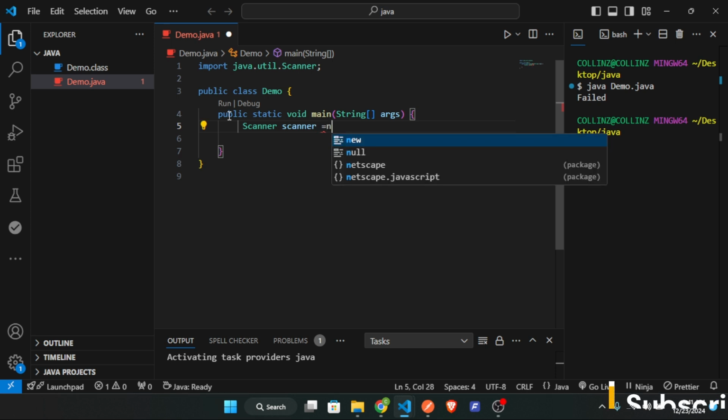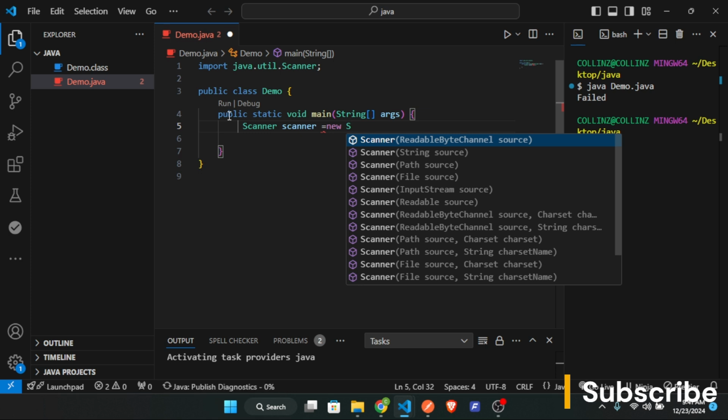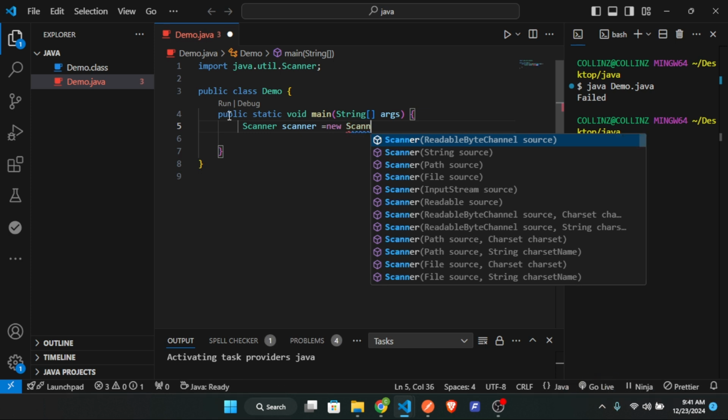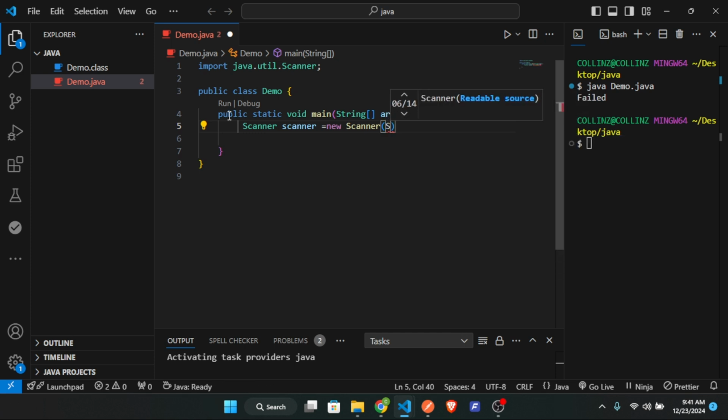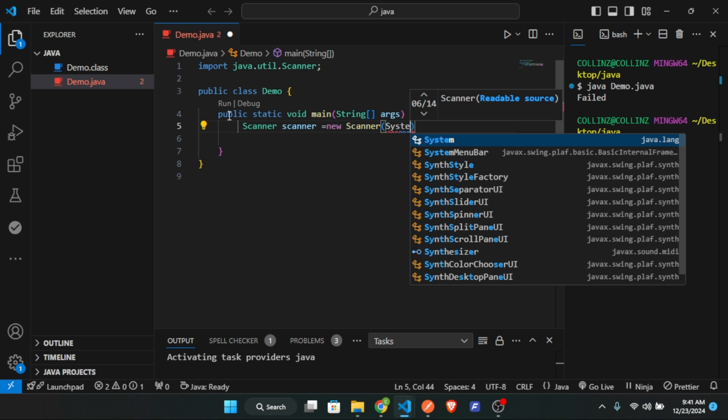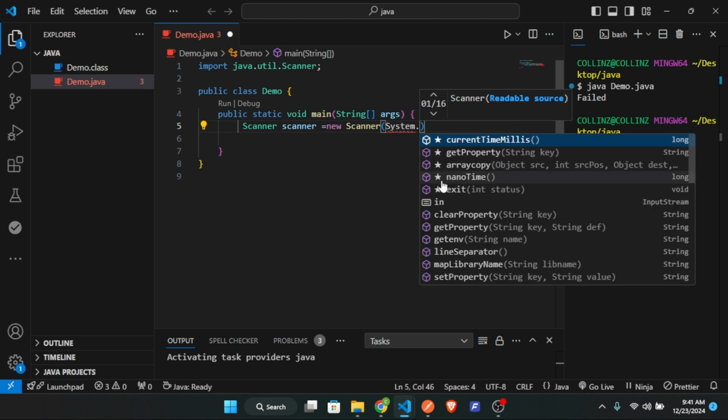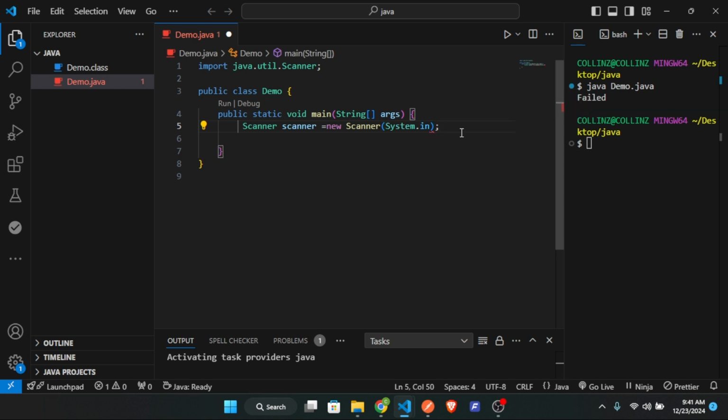Scanner is equal to, you create a new instance, new Scanner, open brackets, System dot in, then close this. So I'm going to use this scanner to get an integer, to get the score. Here I'm creating an instance that I'm going to use. Through this instance, I'm going to be getting the score from the user.